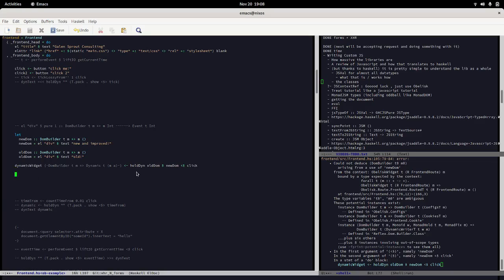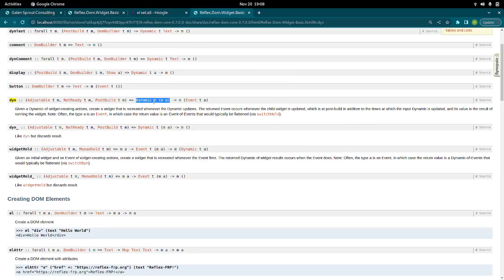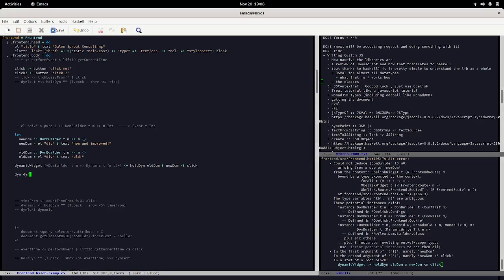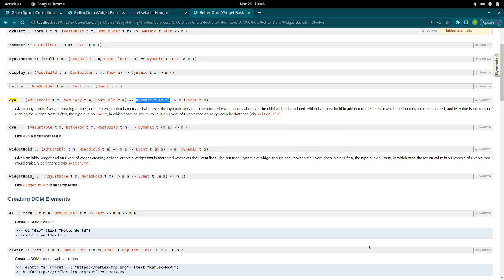And so why I'm getting this error that it could not deduce DomBuilder is that since I have not used dynamic widget, there is no way for Haskell to infer what the type of this m is. So right now this constraint is not being met. So this is nothing to worry about. All we have to do is say, well, now that we have our argument, we just pass it to dyn. And so we say dyn dynamic widget. And now everything is jolly.